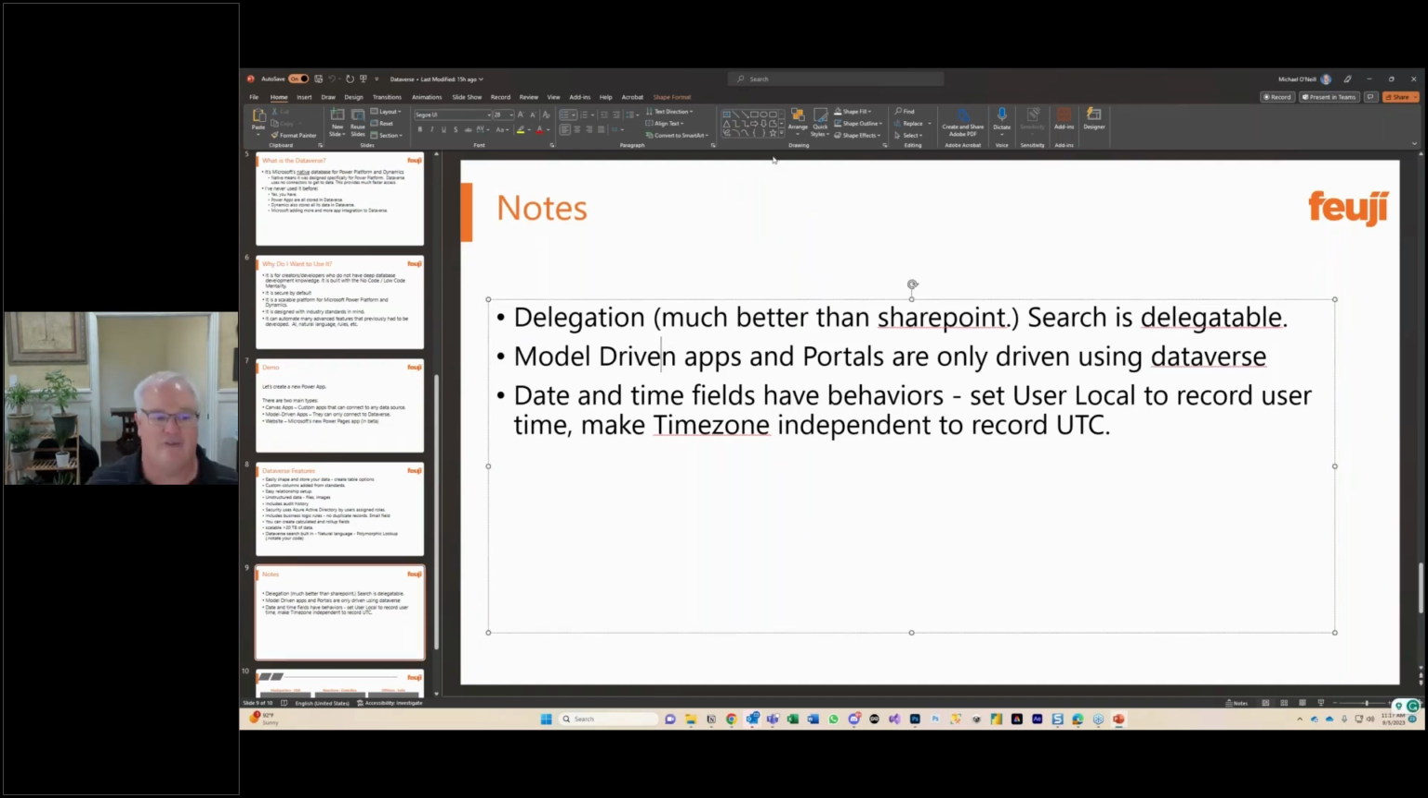Lastly, model-driven apps, as I mentioned, and the portals, the websites are only Dataverse. So you have to use Dataverse if you're going to do a model-driven app. Model-driven app means it builds all those forms for me. That's what I showed you in the demo. And this last one we talked about, date and time fields, they have these behaviors. You want to make sure to think about it and say, do I want to capture it at the user's local time zone, or do I want to make it time zone independent, track it to a UTC, universal time zone, which makes sure all the data gets tied together.